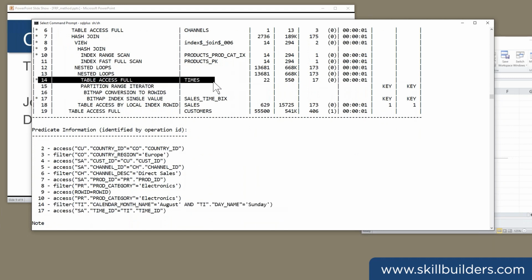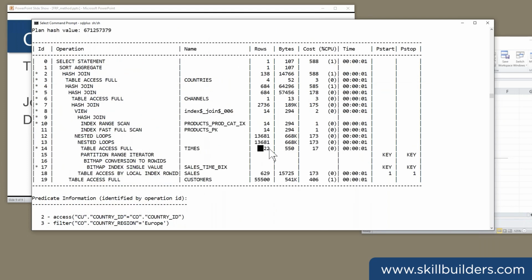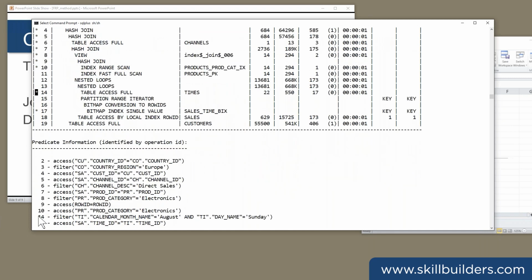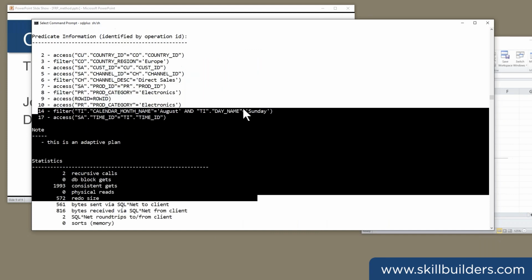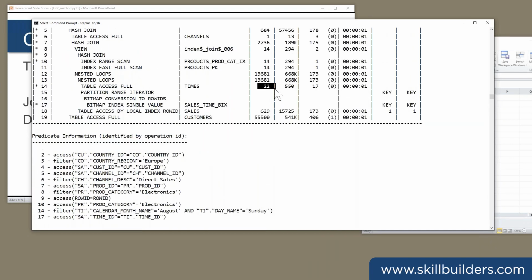Never forget, by the way, that when you look at this column here for the rows, this says absolutely nothing about how big the table is. We have no idea from this execution plan whether the times table contains 50 rows or 50 million rows. All we know is that after applying that filter, Oracle expects there to be only 22 rows left. So that's just an indication there is a predicate on that operation.